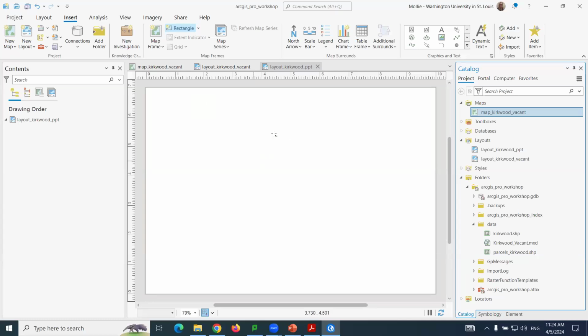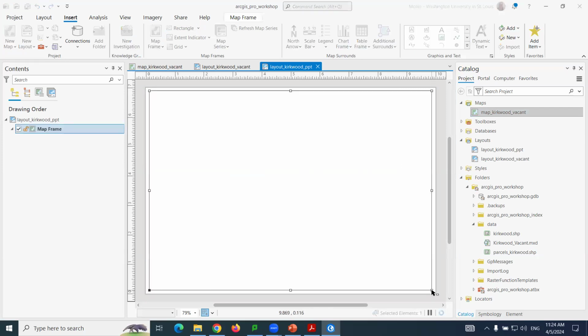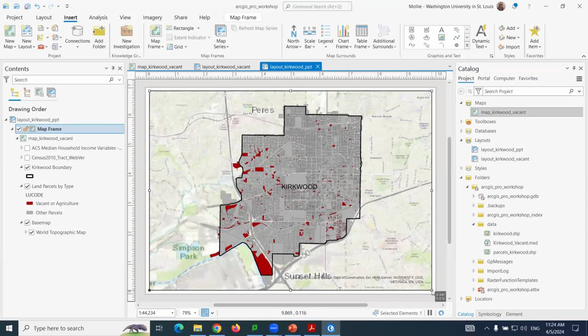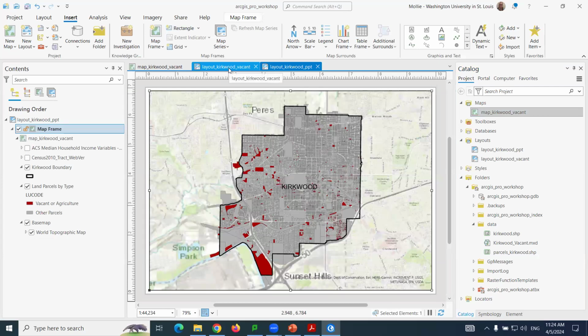So my cursor now is a little plus sign with a tiny little box next to it. I'm going to click on the upper left and draw a polygon, and that's going to drop my map frame in there, referencing that map. So now I've got that map that's referenced in two separate layouts. They're both different sizes.